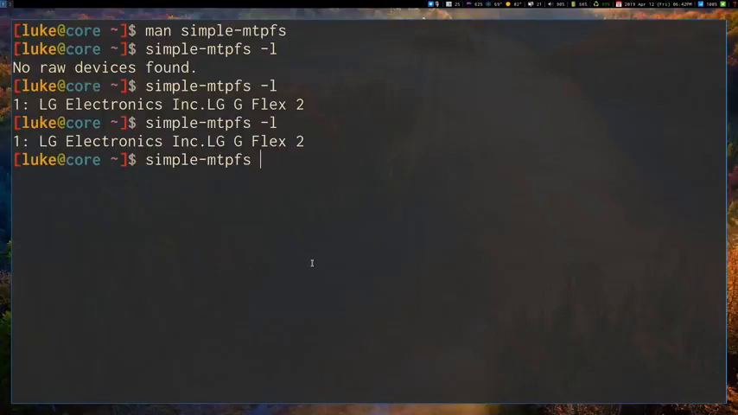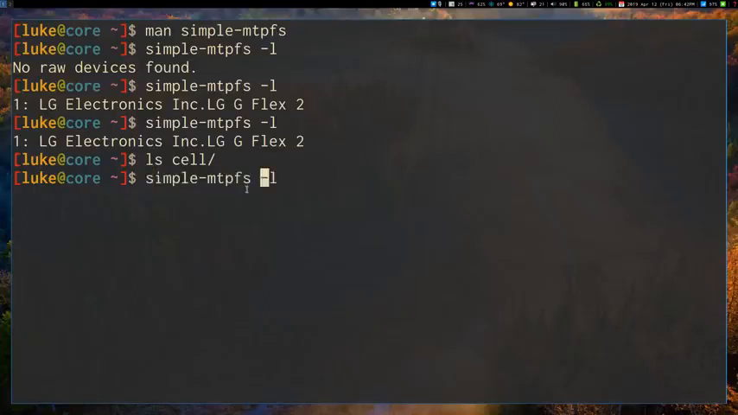So how simple MTPFS works is you just say device. Actually, before that, let's make sure. I have a little folder here called cell that I usually mount my cell phone to. And it is empty, as you can tell by the fact that I just ls'd it. So now I'm going to run simple MTPFS. I'm going to give it the device option, and I'm going to pick 1 because that is the number of the device I want to mount. And then I'm going to say what folder I want to mount it to.